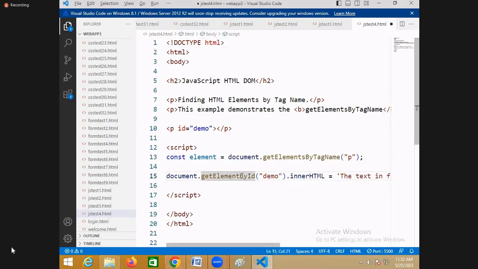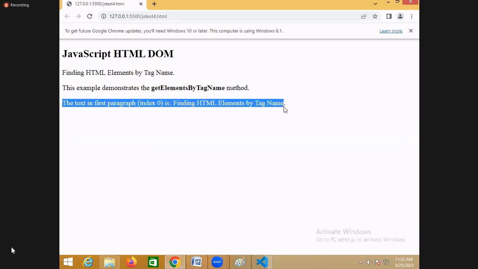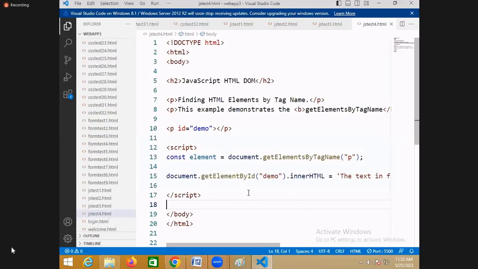Suppose I run this. For example, if I run this, now you can see the text in the first paragraph, index 0. Finding HTML elements by which name? Tag names. Here, this paragraph content you read, and you added this paragraph content into what? Third paragraph.